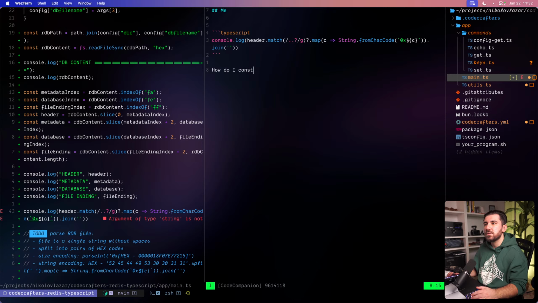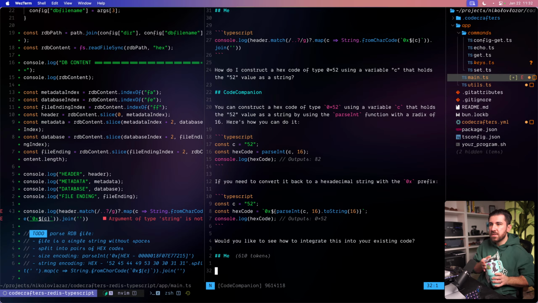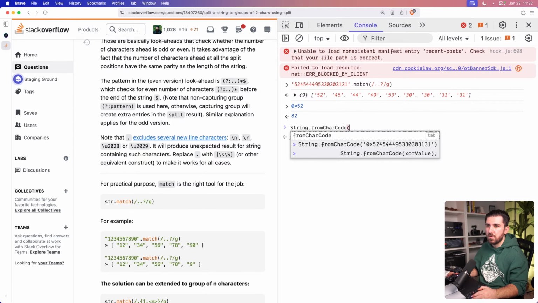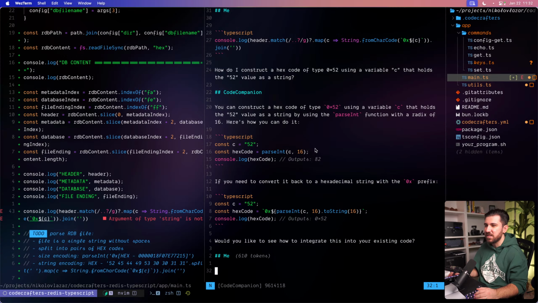How do I construct a hex code of type 0x52 using a variable C that holds the 52 value as a string? Okay, go robots. Parse integer and then we can do C, 16, but maybe it is. It should actually do that, right? 82. If 82 is the code, then string from character code 82 is going to give us R. Yeah, that's it. Okay, cool.